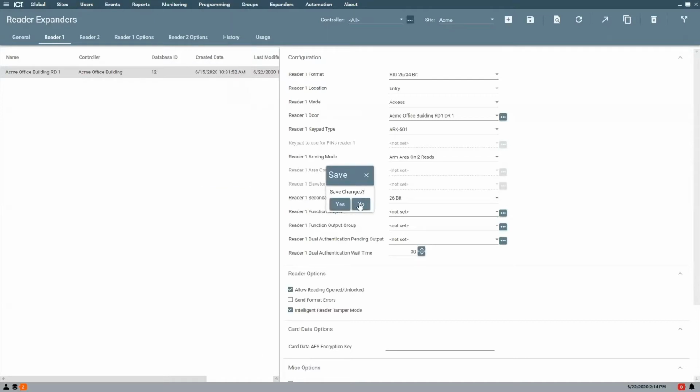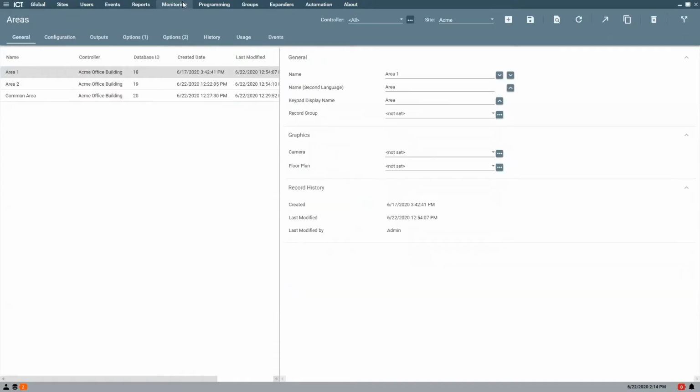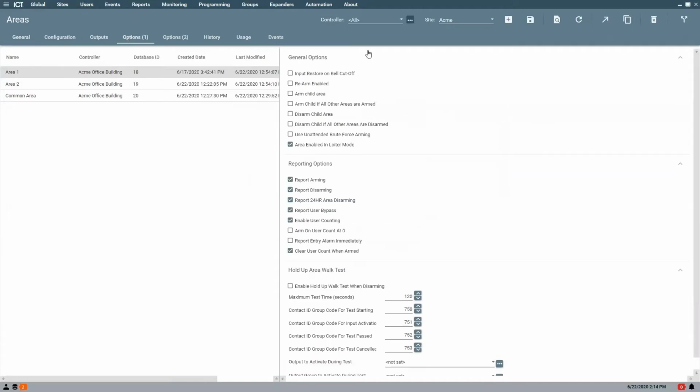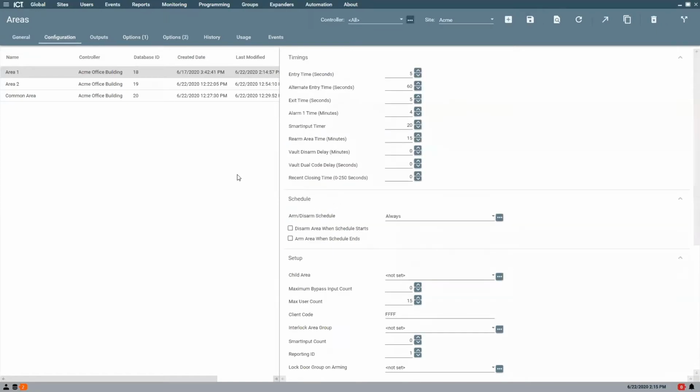So, go to areas. And I already have it checked here. So enable user counting, that's it right there. Okay, and then you have to say how many users you want, right? So in the configuration here, you would put what your max user count is. So I'm going to say the max is 1 in my case because I only have 2 credentials to show you here.